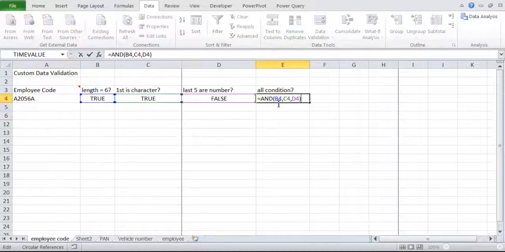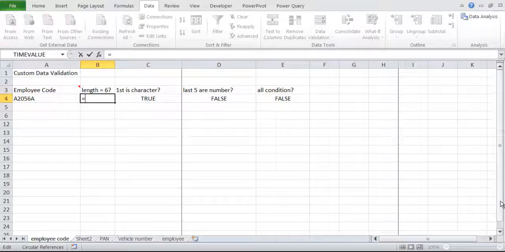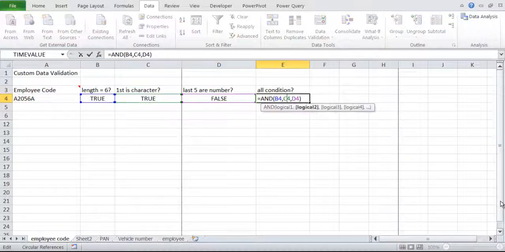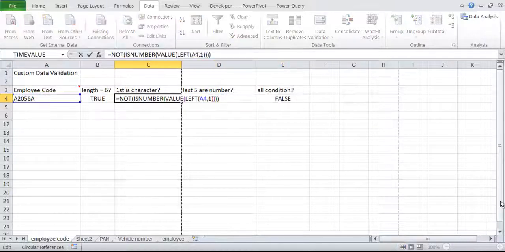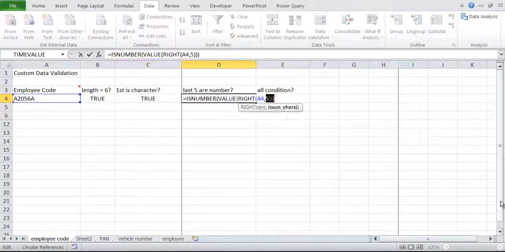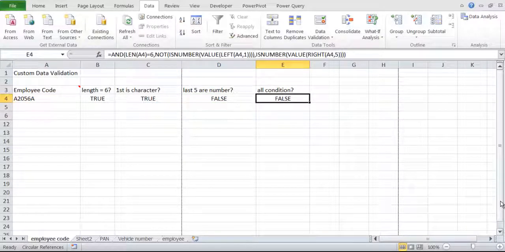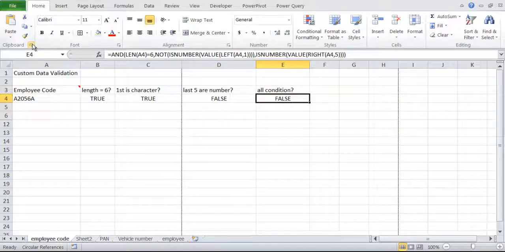What we should do is, instead of B4, C4, D4, we should write the formula which is here. So I'll copy this, delete it, copy this, delete this, copy this and delete this, and then the overall condition is there. This is one way to do it. You could also actually use the clipboard to do it.